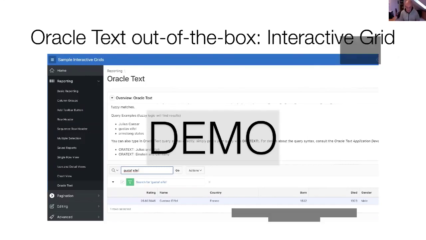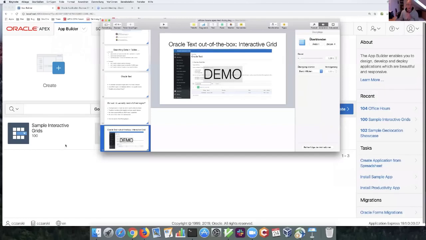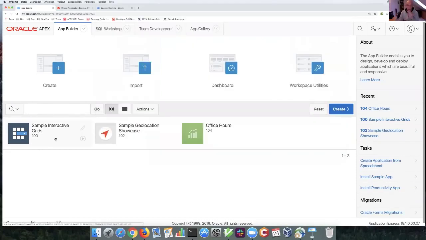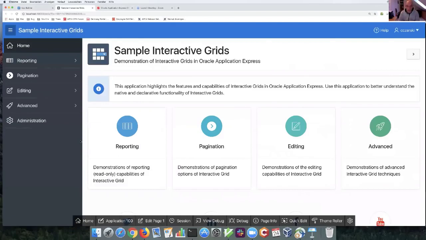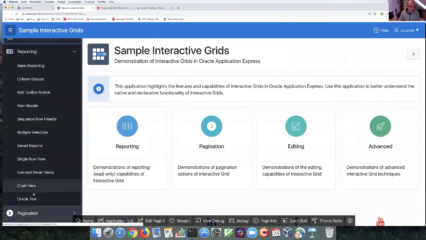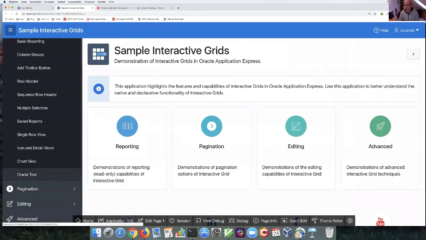When you install Apex, starting with Apex 5.1, Interactive Grid was introduced. And Interactive Grid already has out-of-the-box support for Oracle Text. The sample Interactive Grids application showcases this. So let's start with the application. I already logged in, as you can see. And when you open the reporting part, there is a section Oracle Text over here.